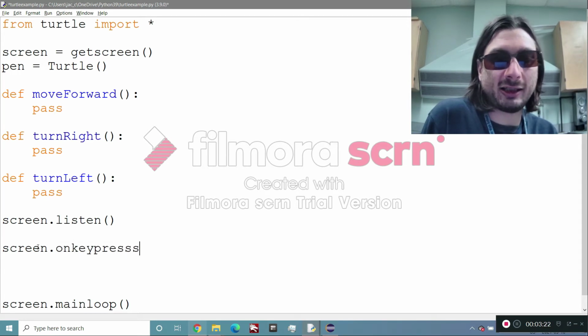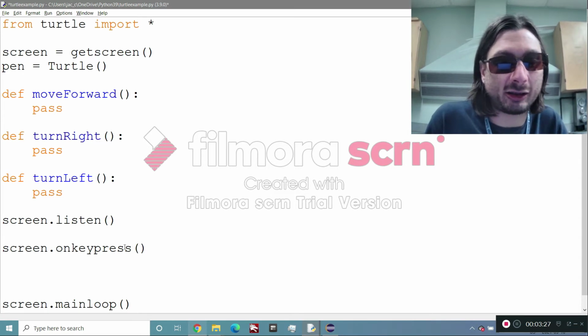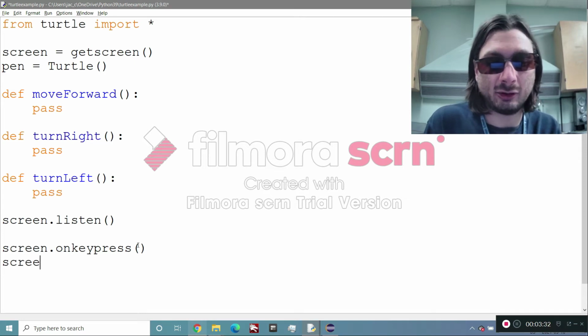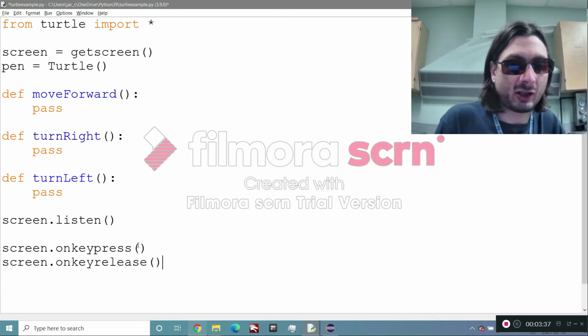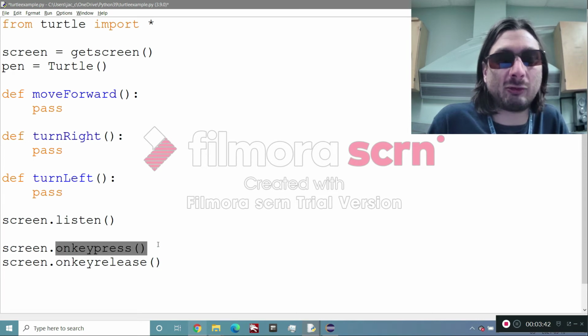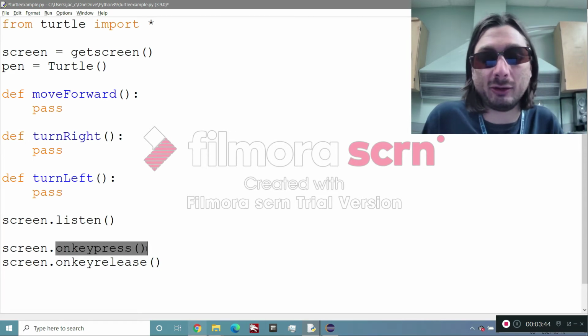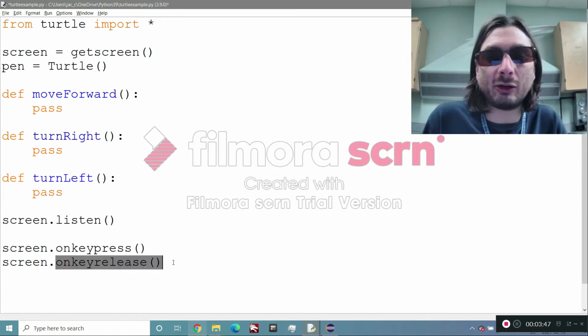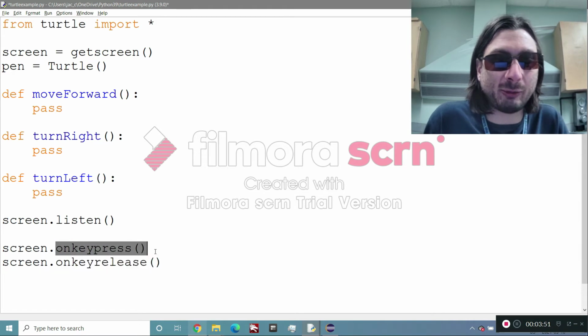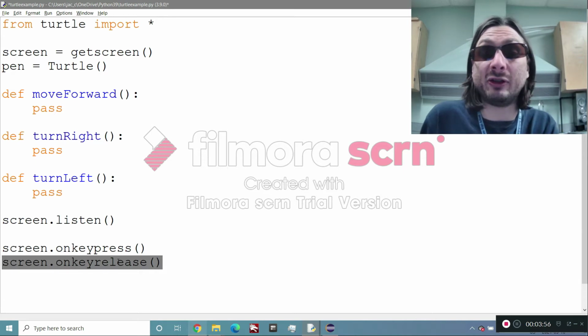on key press. There are two different kinds of listeners that we can use for keys. One is on key press. The other is on key release. One will run its code when we push down on a key. The other one only runs when we lift up on the key. So on key press is the one that we want to use because it's going to be more responsive. But on key release is an option if you want it.